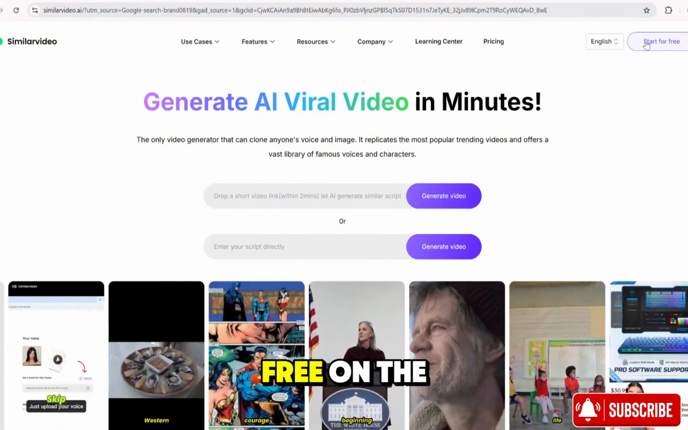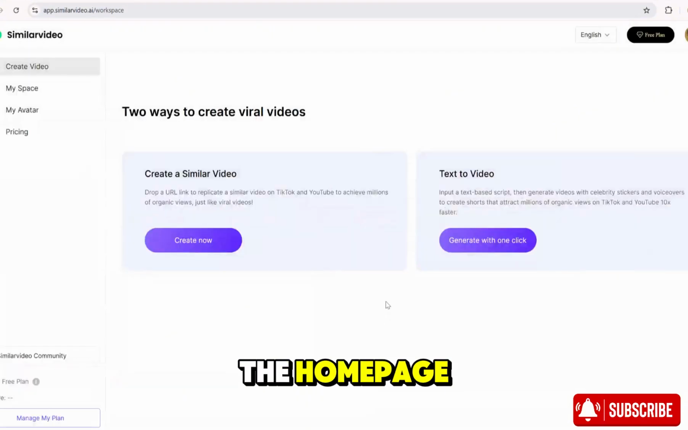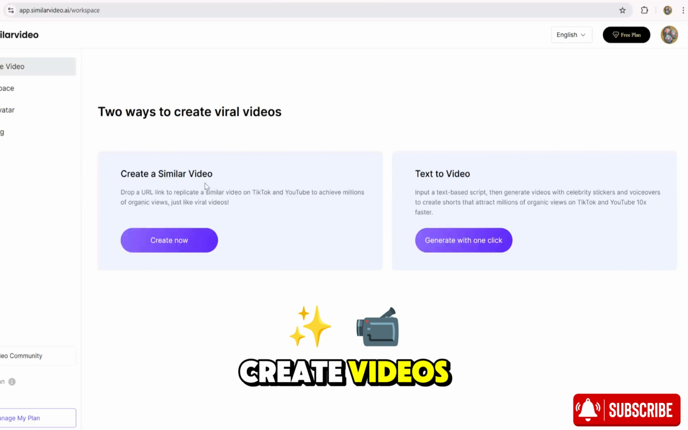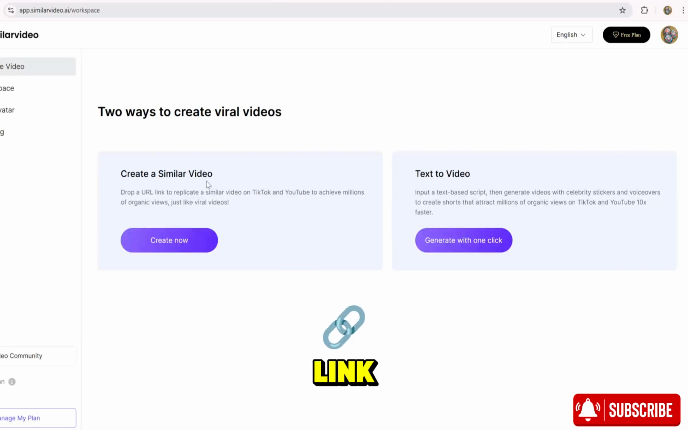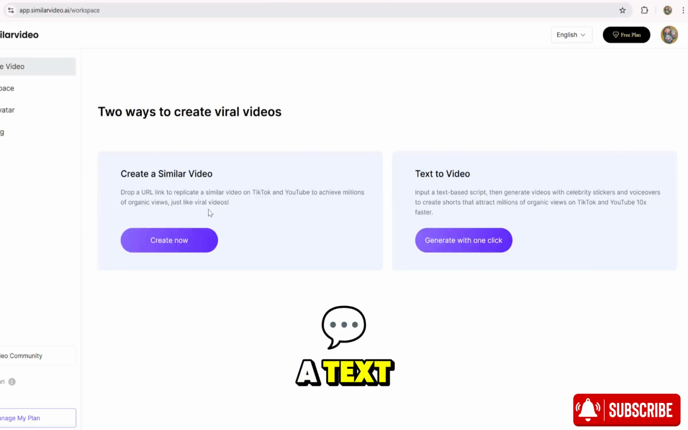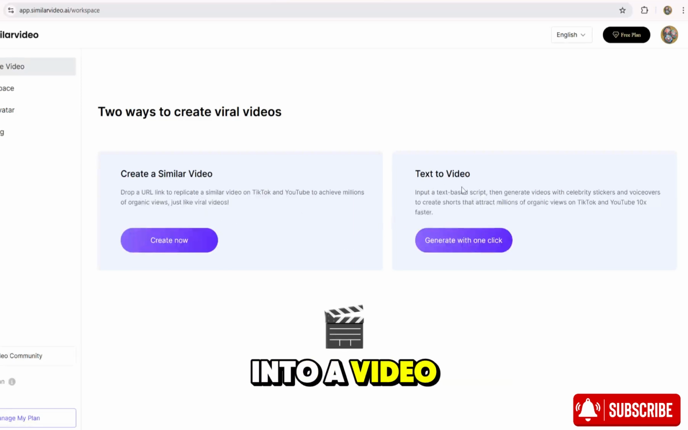Click Start for free on the top right corner and then log in. You will see the home page. This homepage provides two methods to create videos. The first one is using a link. You provide a link to a YouTube or TikTok video and the platform generates a similar video. And the second method is using a text. You write a script and the platform converts it into a video.